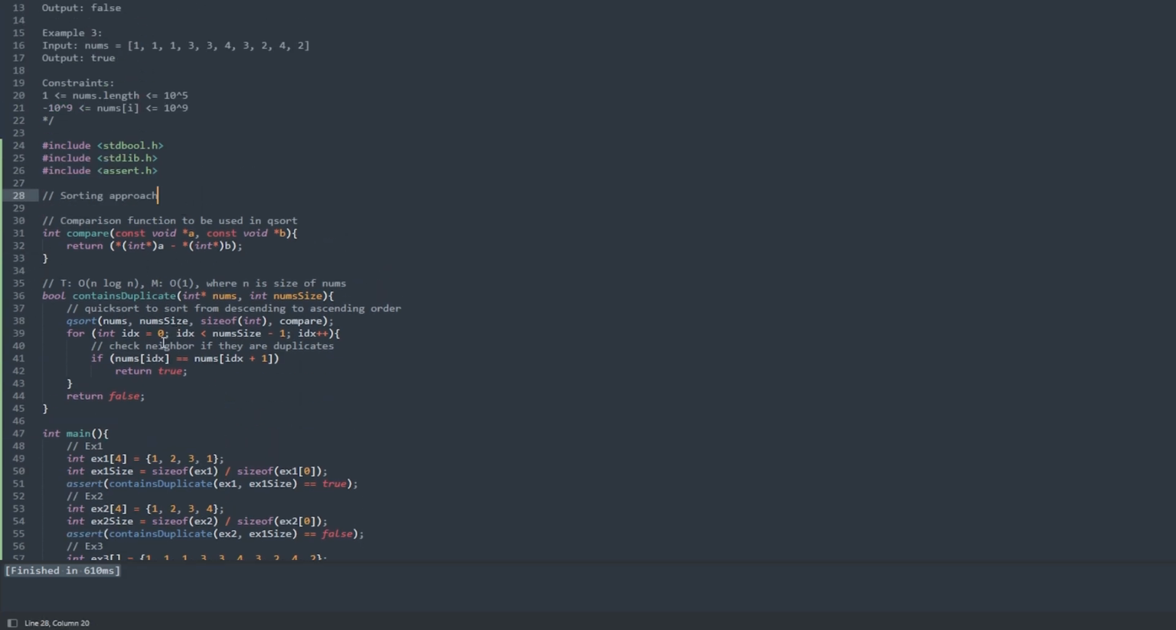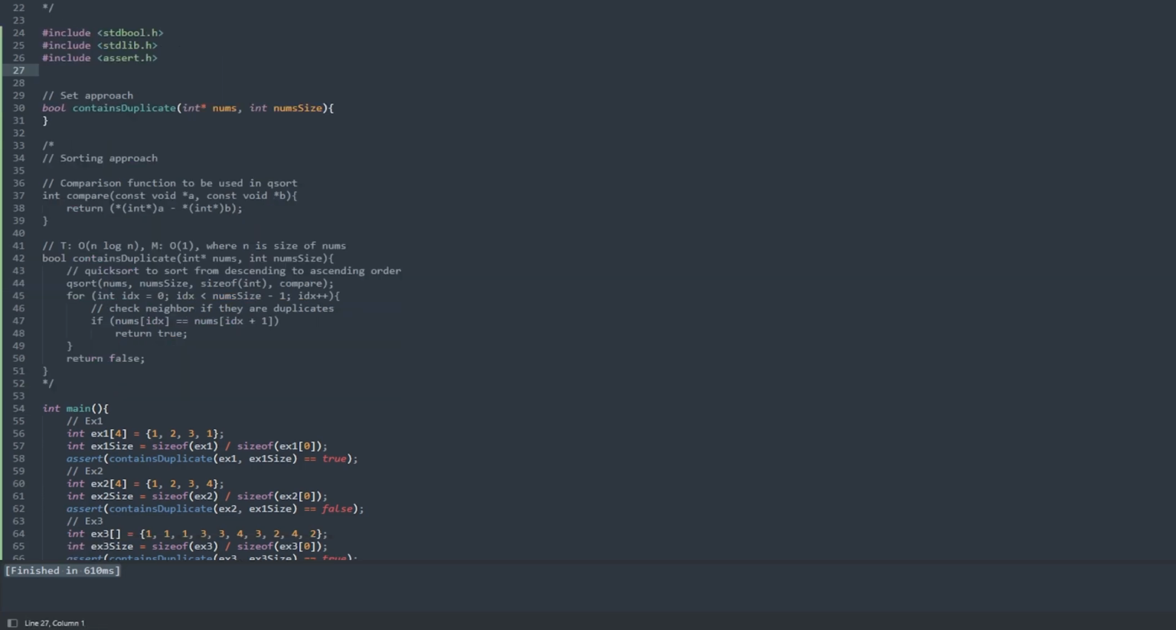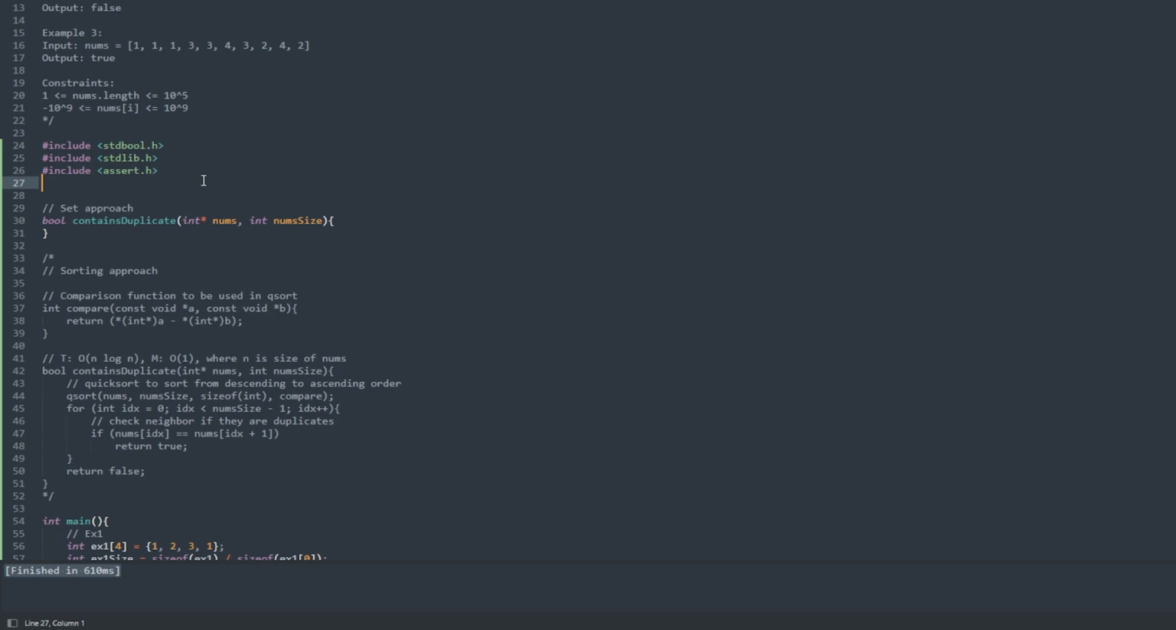Now, what this approach is good for is saving memory. However, it's a little bit slower than the next approach we're going to look at. We're going to try to reduce this down to O of n time using a set approach. However, if you care about memory space, maybe this approach is better. So let's try to solve it using the set approach.